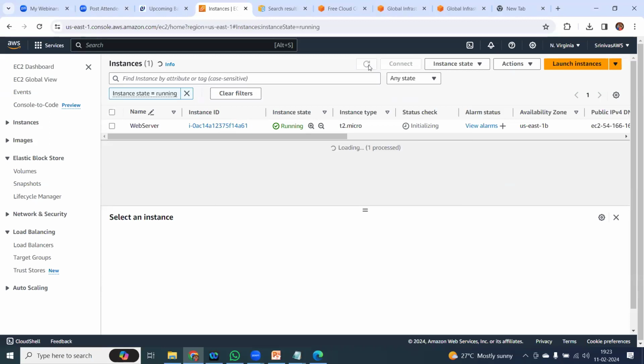Is the server deployment completed or not? As soon as the status check is showing 2/2 checks passed, that means the system is deployed and running perfectly. Where is it running? In the North Virginia data center, I am able to deploy a Windows 2022 instance.